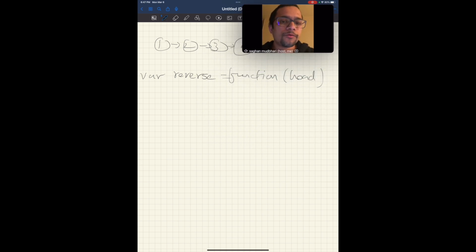So let's see how we reverse the linked list. What we're supposed to do is 1, instead of pointing to 2, would now point to null, which is the end of the linked list, right? And 2 would point to 1, right? So we reverse the pointers. So this would point to null, this would point to 1, and so on. This would point backwards.